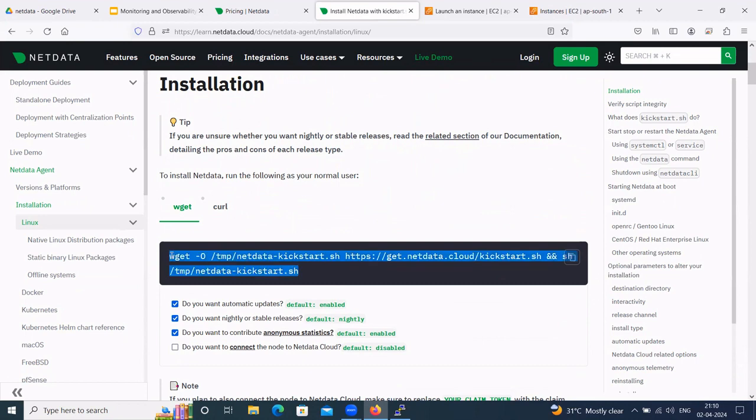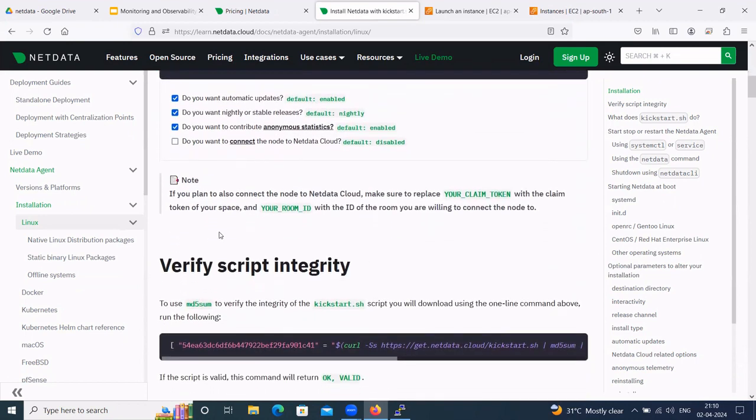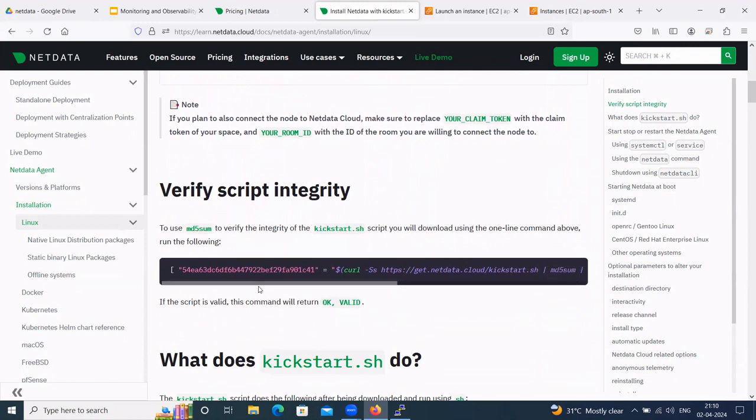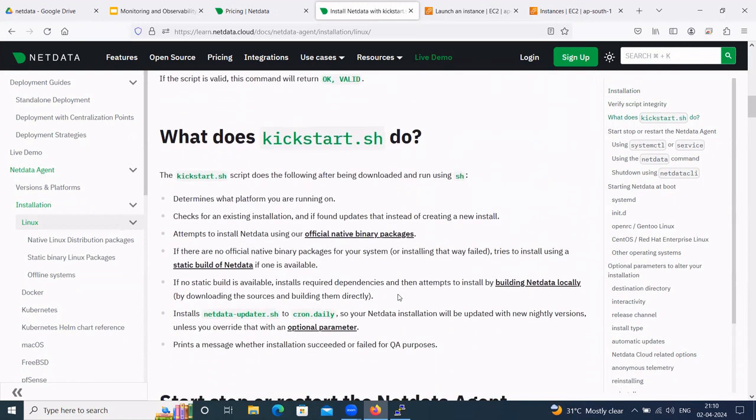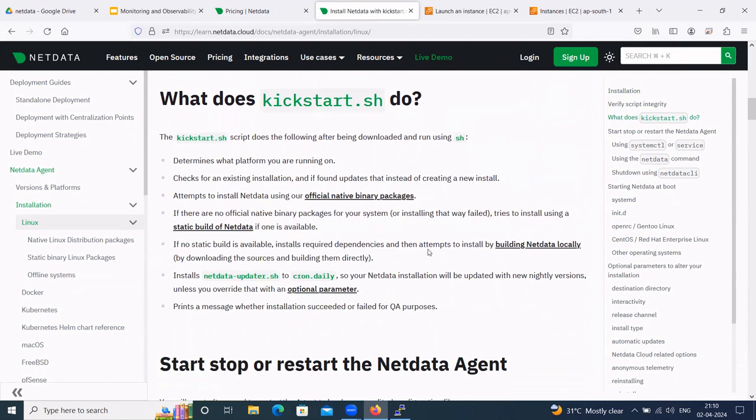If you want to verify this script, below here is a section to verify script integrity. Then here is the detailed instruction on what the kickstart.sh script does. All the steps are mentioned for the kickstart.sh file.